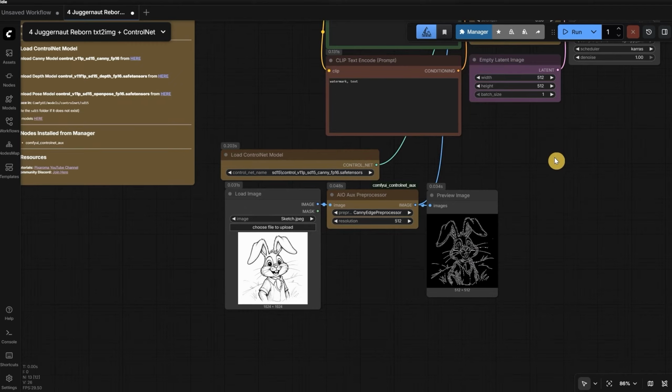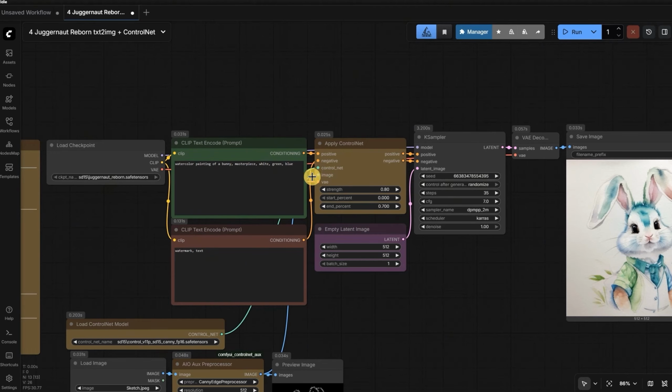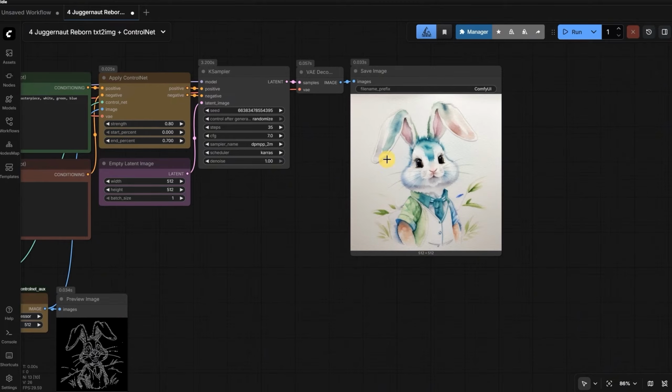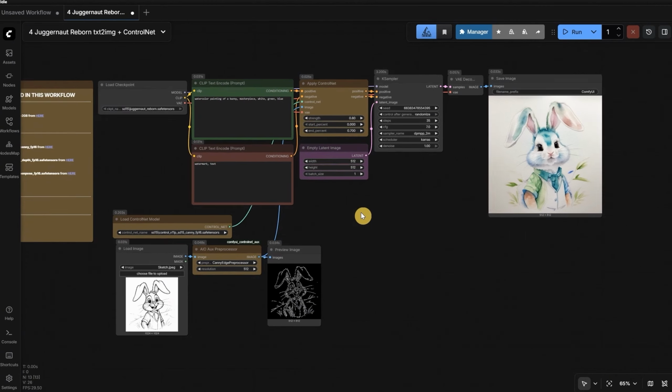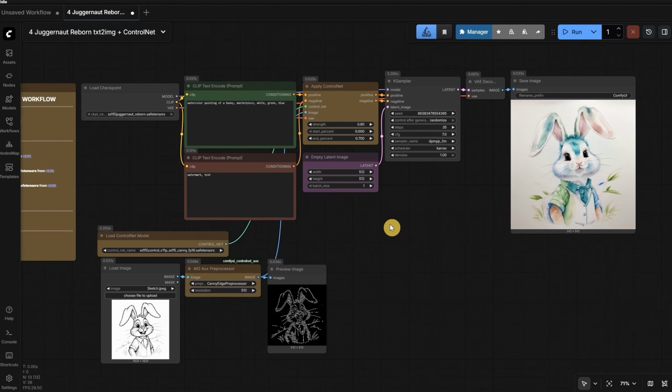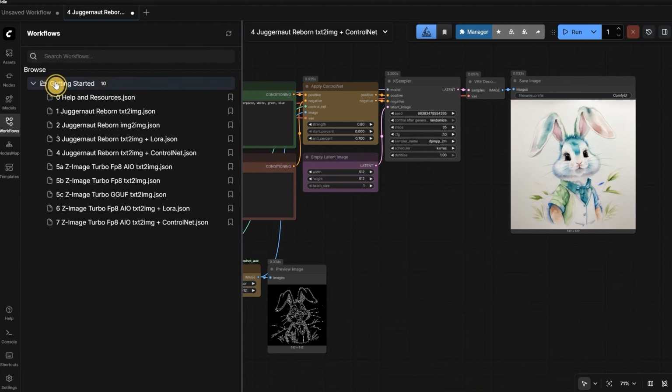With the prompt, we influence what we want to generate, and with Apply ControlNet, the model interprets that canny map and uses it to guide the generation to get this image. You can imagine that without ControlNet, it would be very hard to get something this complex using only a prompt, especially with the small model we are using today. Now let's build this workflow ourselves so you understand it better.